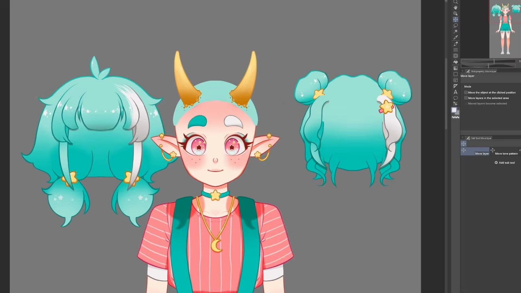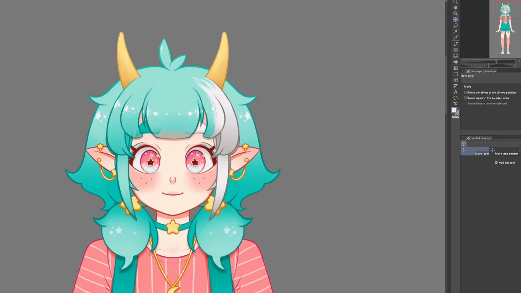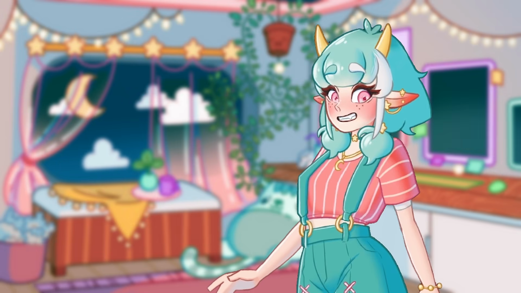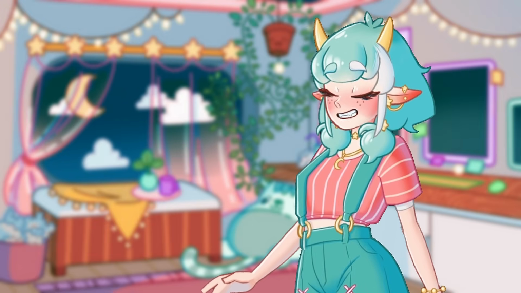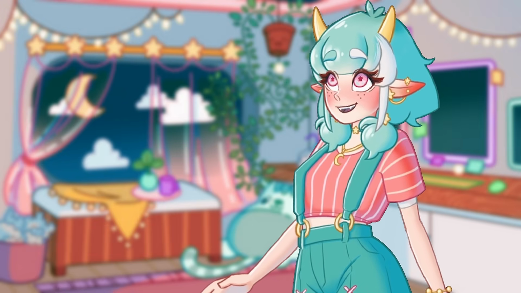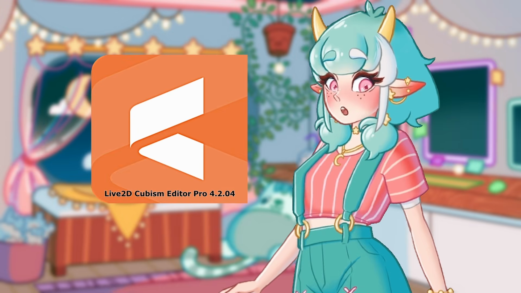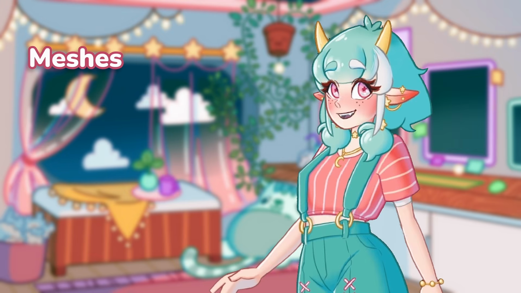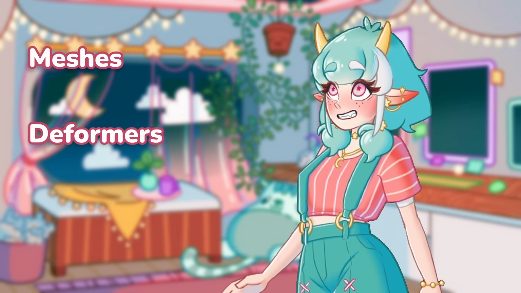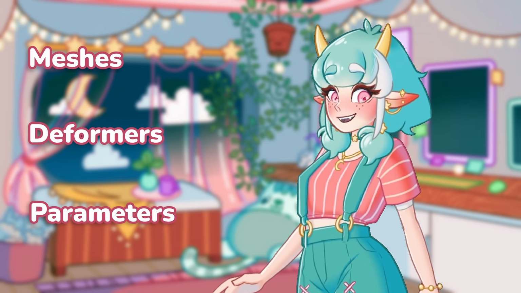After the model is drawn, it has to be cut up into tons of different layers to make sure the model can move. Otherwise, it'll look bad. Once the model is made and exported as a PSD, it's put into a rigging program. Most commonly used is Live2D. This is where we work the magic, and this is where we are today. When rigging, there are meshes, deformers of all kinds, and parameters. These are the main 3 I'll talk about in this video.